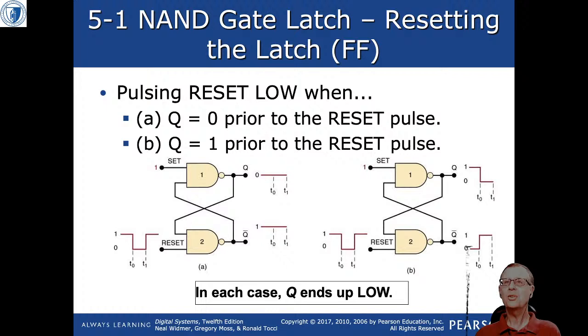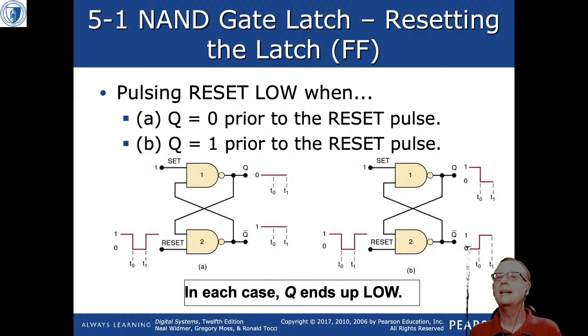And then the next one is if we pulse reset to low, then the idea here is that we want to make Q bar go high. So in the first instance, Q bar is already high, so we don't need to change its output. And in the second instance, Q bar is low. So we want to reset the output, and we do it that way. In both cases, Q ends up being low. In the previous example, Q ends up being high.